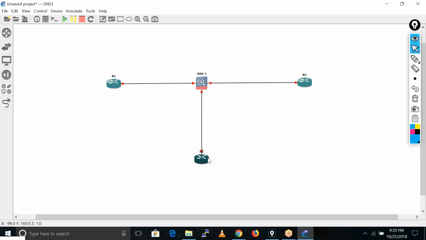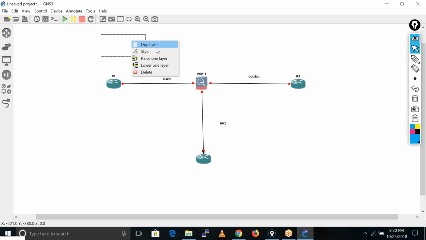Okay. And if you want to write a name, you can select this one. And you can write a name like inside, outside, DMZ. It depends on you. If you want coloring, you can select this part. Let me delete. Okay, that is enough.